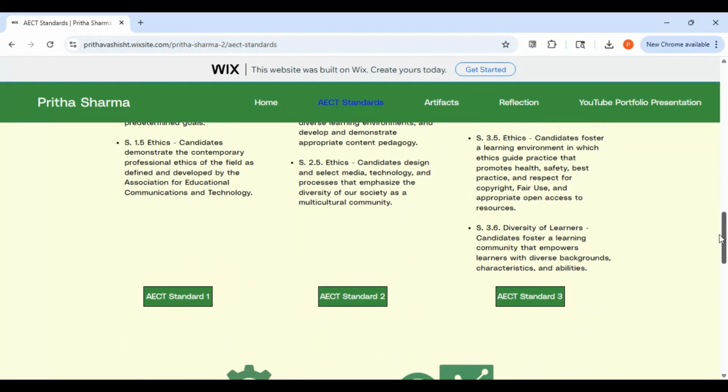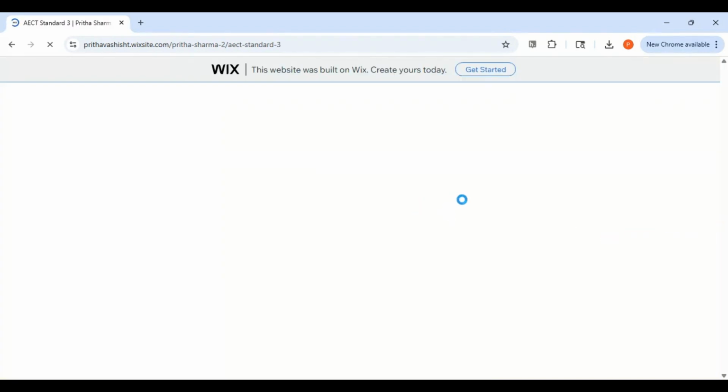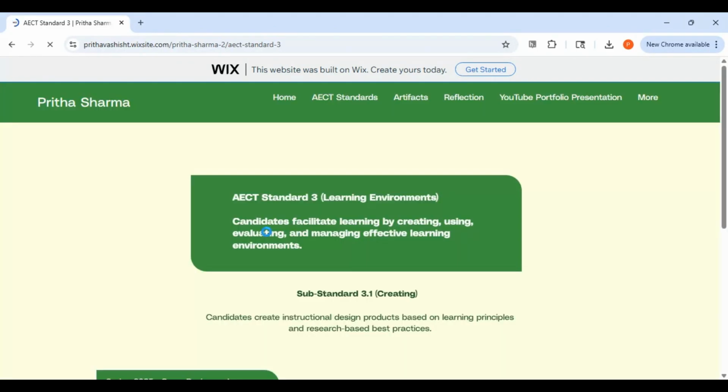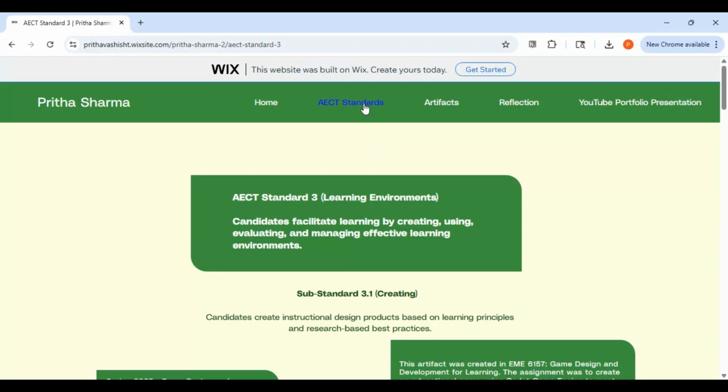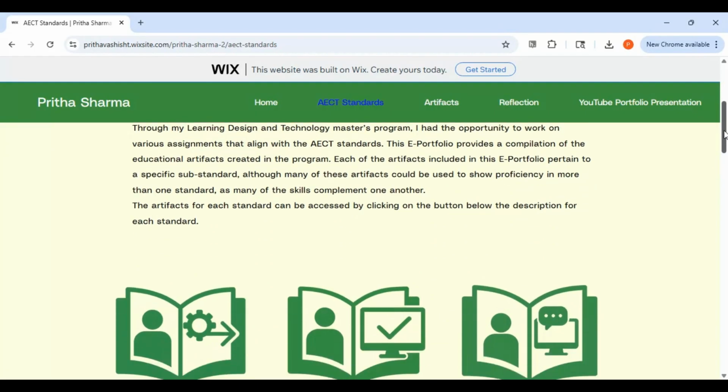And you can see that below each standard is a link which will take us to our standard. So this was just an example. By clicking on the link, it will take you to the page. So you can also access or go back to the main page using the links at the top.